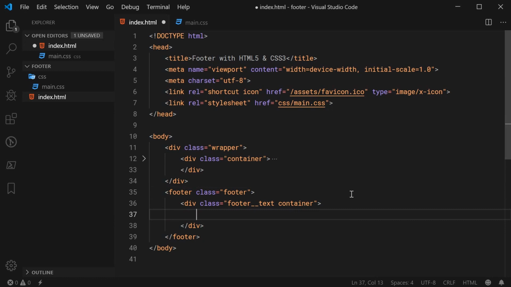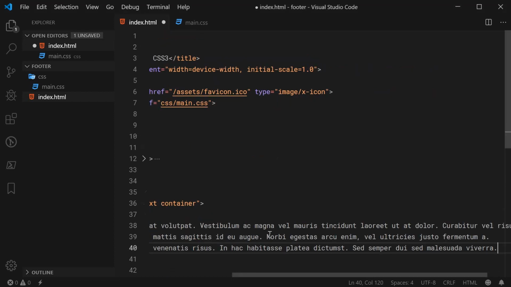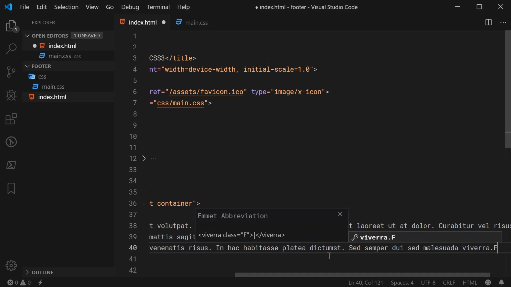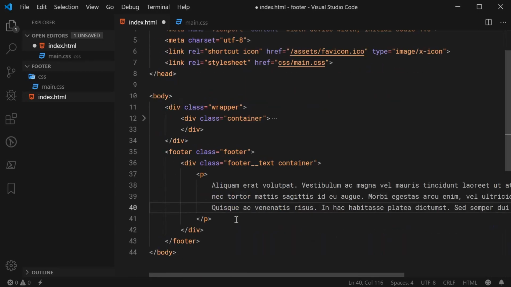Within the footer text container, we can add just a paragraph of dummy text. For example, I'm going to copy and paste what I've got here on my demonstration example. So I can just format this and go back right inside here. Okay, cool. We can then add a paragraph for the copyright information.